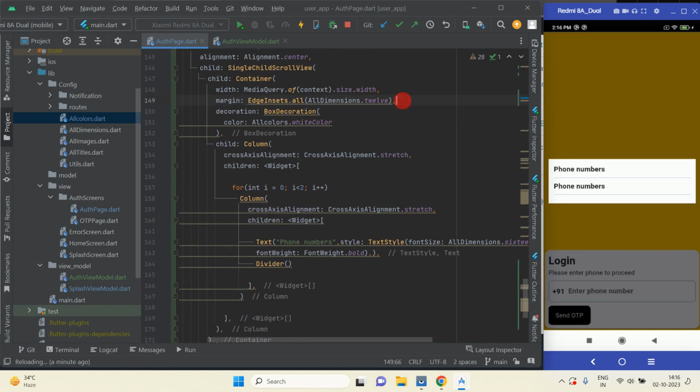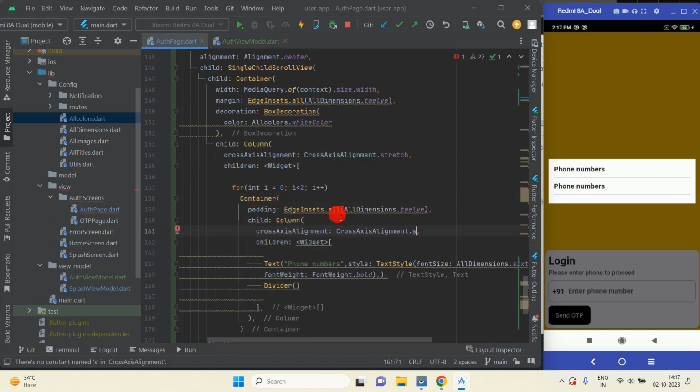Remove this padding because this divider is taking spaces from left and right, so I'm going to remove that padding, and here we will just control Z and use that padding. Okay, that padding inside container, wrap this column inside container, and then in container we will use padding and just add 8. You can decorate according to your need.